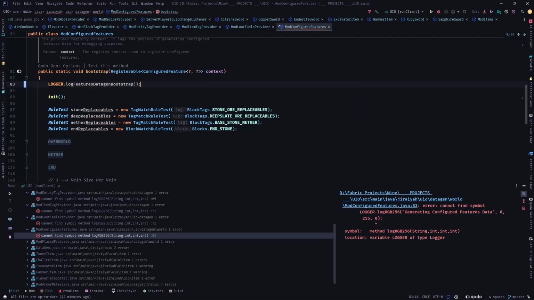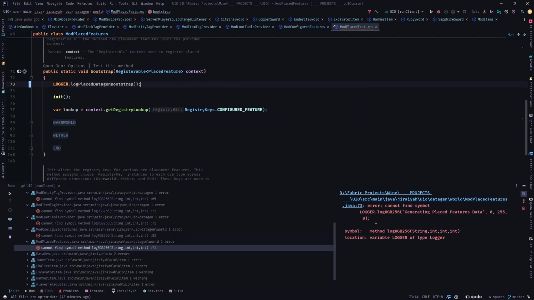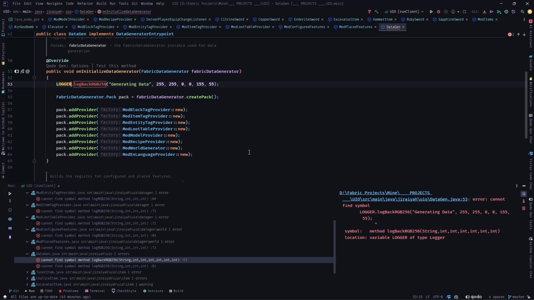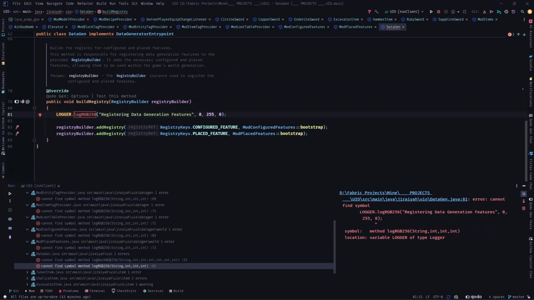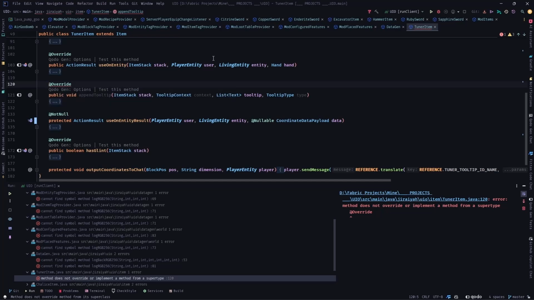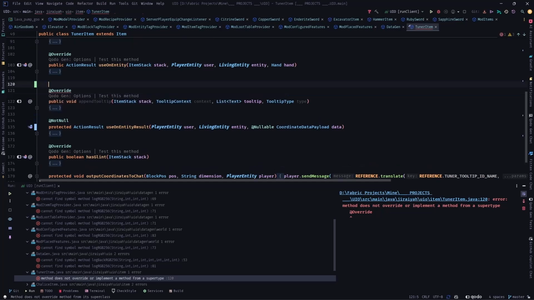Log features datagen bootstrap, log place datagen bootstrap. Now this one is the datagen generator itself, log datagen, and this one is build registry. Okay, we have log registering features. Now the tune item, again, we don't have append tooltip here. Actually, this is the item, it has the append tooltip.